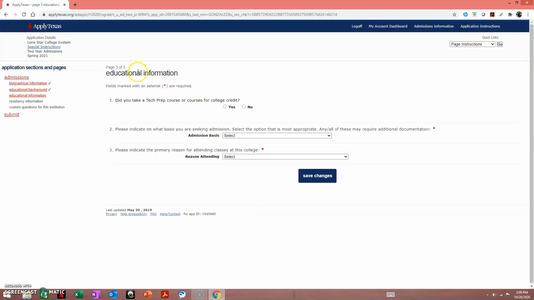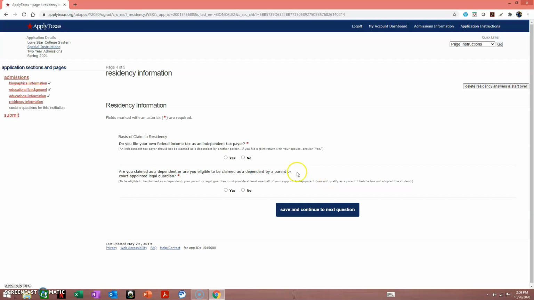And we are now at the educational information. Do you take tech prep courses? No. Now indicate what is your admission basis. Make sure it says dual credit. And please indicate the primary reason for attending this college, and it is to earn an associate's degree for 2 years. Okay, so we're going to go ahead and save changes there as well.